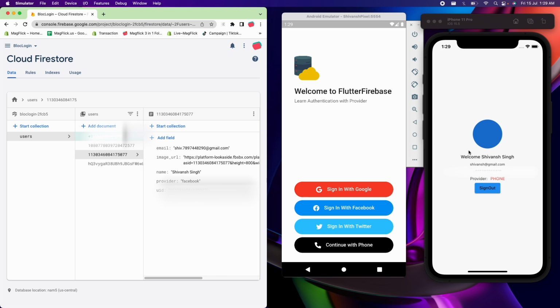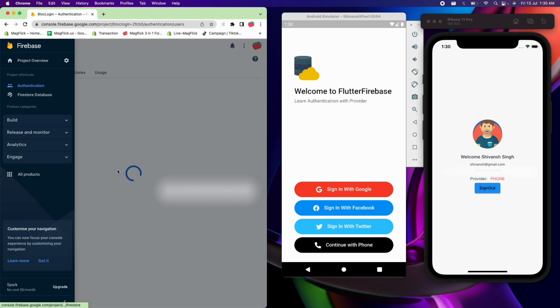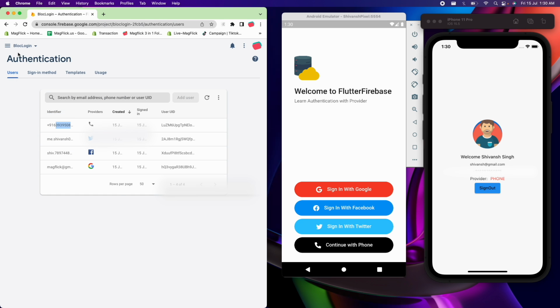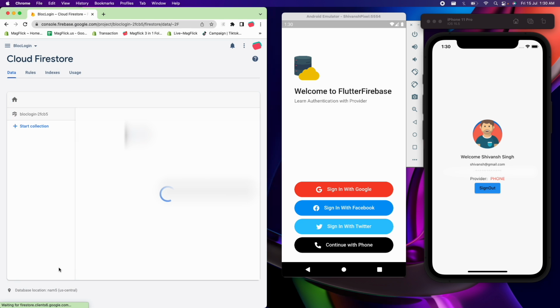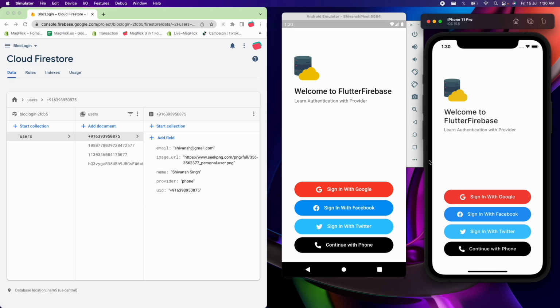So this is the particular dummy image that we are fetching. And now if I go to this authentication section, here you can see we have a new phone authentication added, and also in our Cloud Firestore we should be seeing this number, the email address. This is a particular dummy image, the name, the provider, and the user ID. So this is everything that we'll be building in this tutorial. So without any further ado, let's get started.